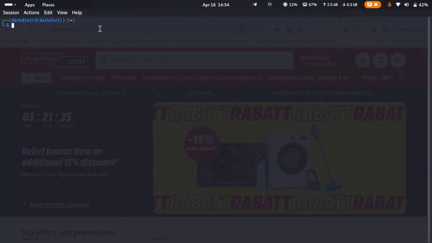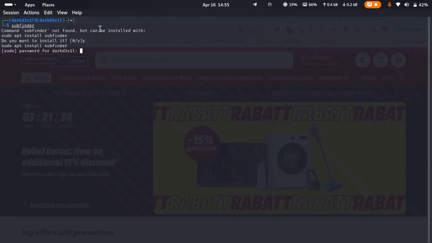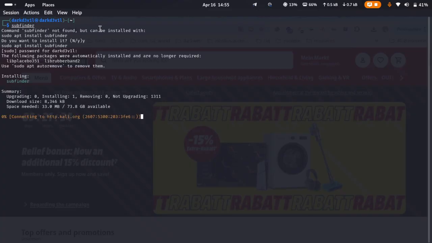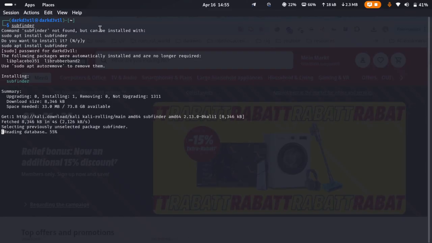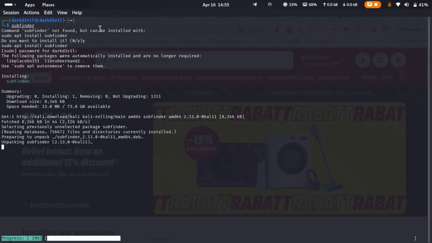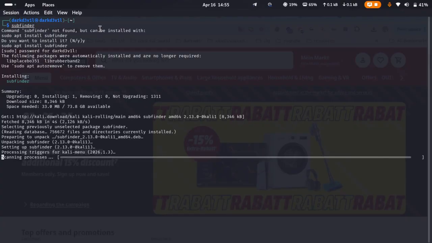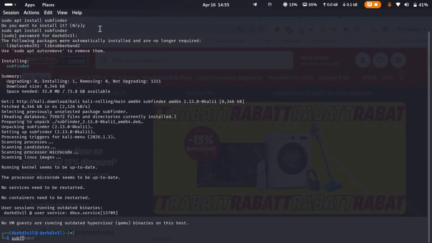Using some tools called subfinder. Sorry for the bit of trouble, guys. I have reinstalled my OS completely, and that's the reason some of the tools are not available. Yeah, it's done.